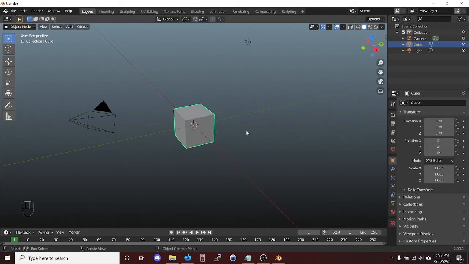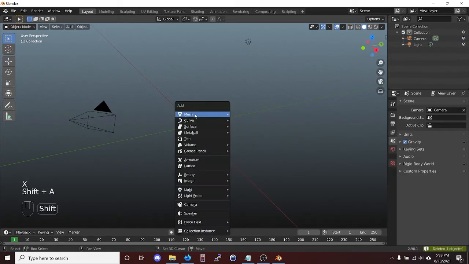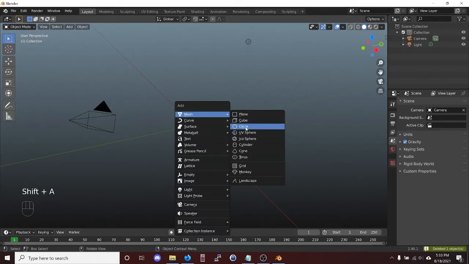In this lesson we're going to do something kind of fun. We're going to make a rupee from the Legend of Zelda. And so for that we need to start out with a circle, not a cube. So go ahead and remove that and add a circle.